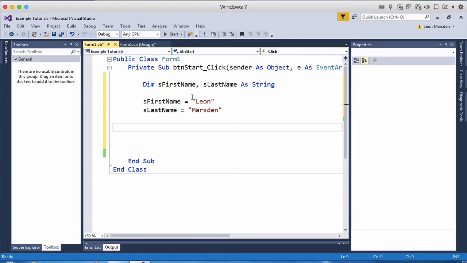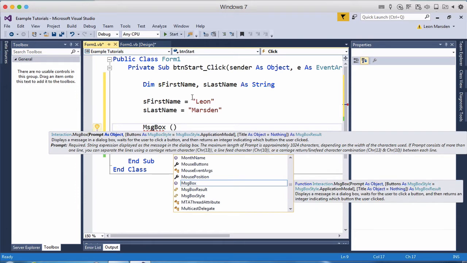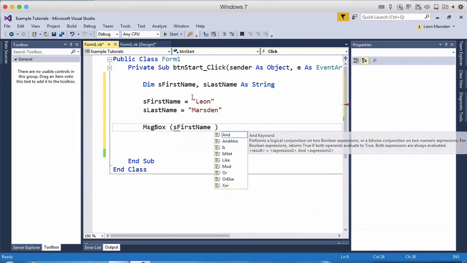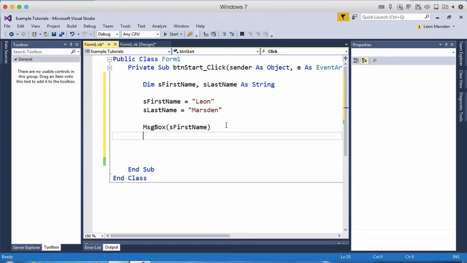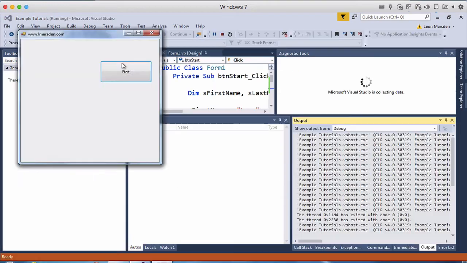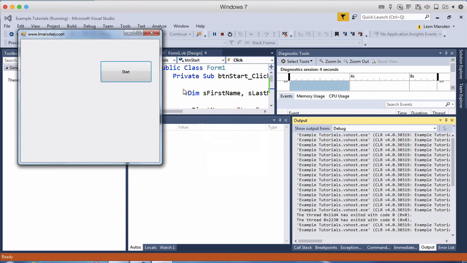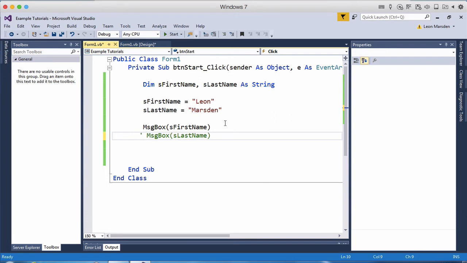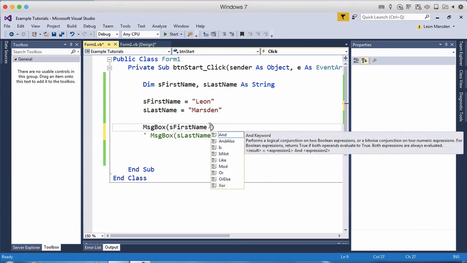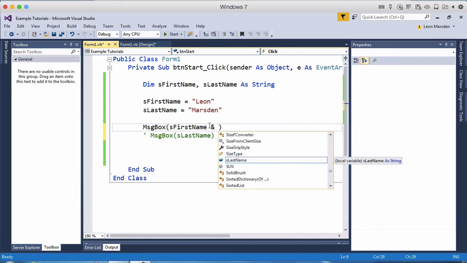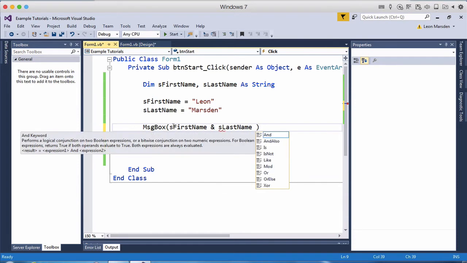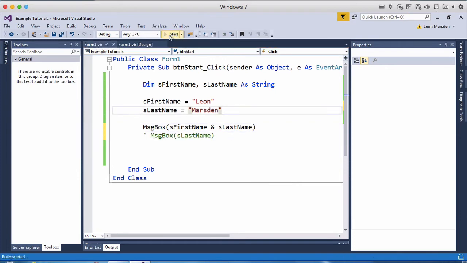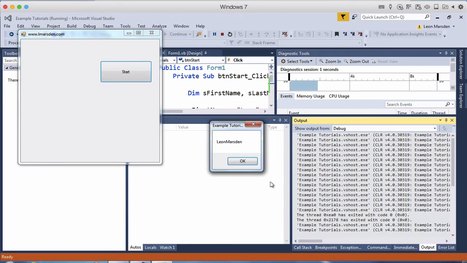Now when we output this, we can output them several different ways. We can output them to a message box, and we can output sFirstName, and message box sLastName. So let's run this program. You notice that we have two message boxes, but if I want them to come up in the same message box, I'm just going to comment this out with a single quote and put sLastName. So in the message box, it's going to put the first name and the last name. Run this again. Hit start, you notice it's together.